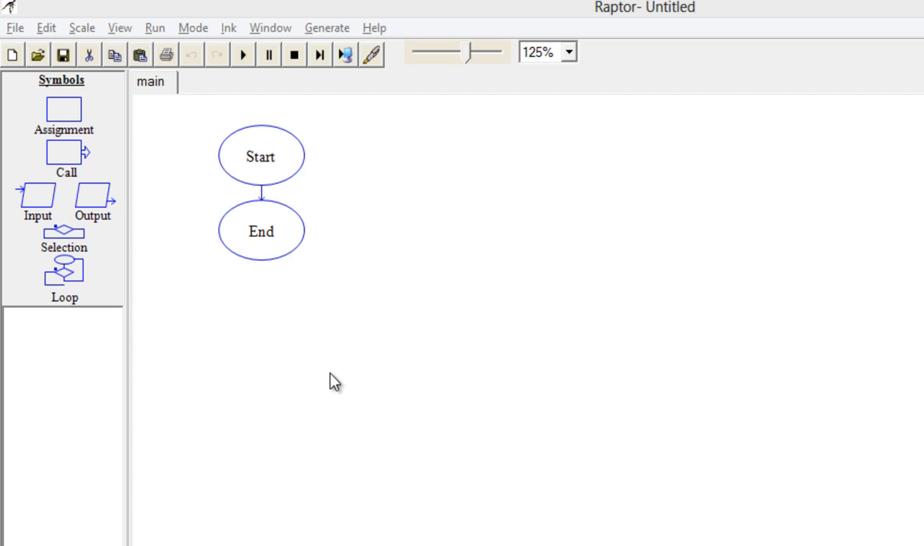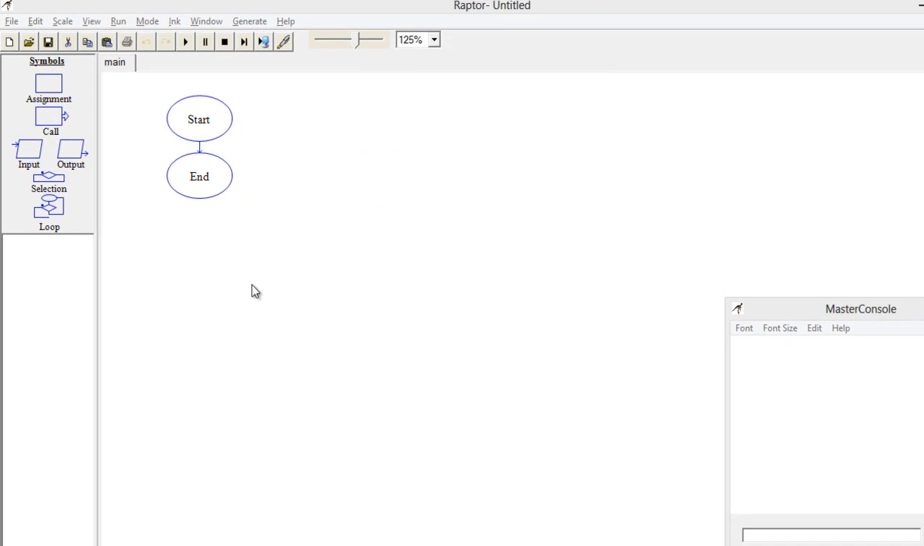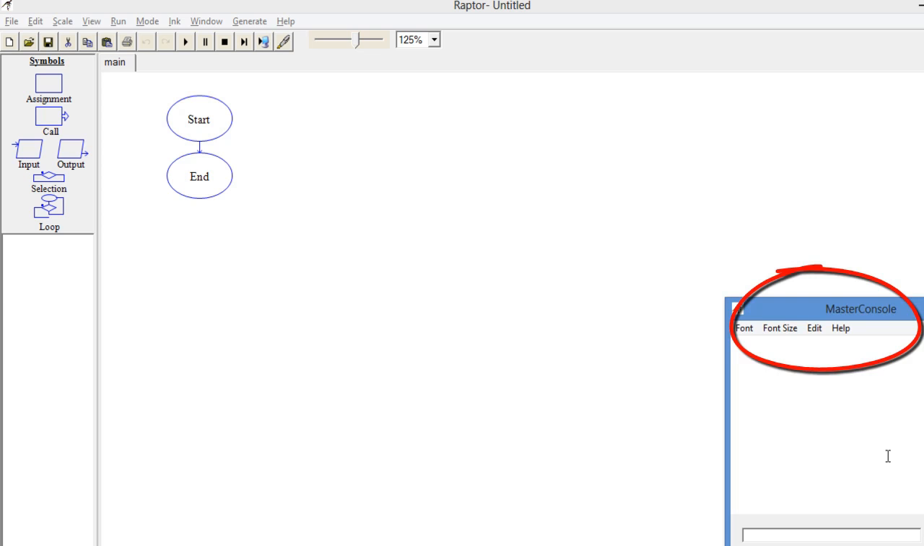So when you first open Raptor, you will get two windows. The window containing the main tab is an interface where you need to draw your flowchart. And the next window is a master console. Master console window helps you to visualize your output. So when you run your flowchart, the output of your flowchart will be displayed on this window.